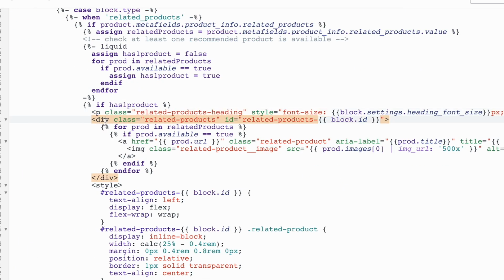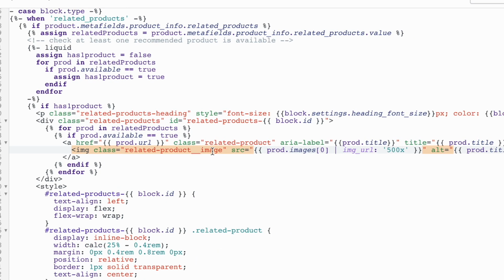Next, we just have a div to wrap all of the products. We just give it a block ID so that it's unique. And then we have the actual loop. So for product in related products, if it's available, we output a link, and inside of that link is the product image. And there's nothing really that interesting going on here.